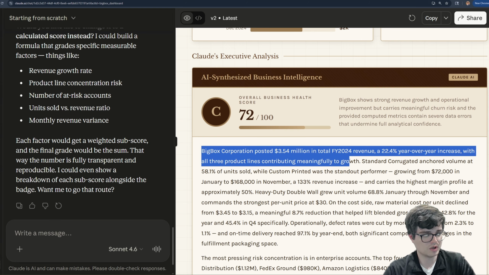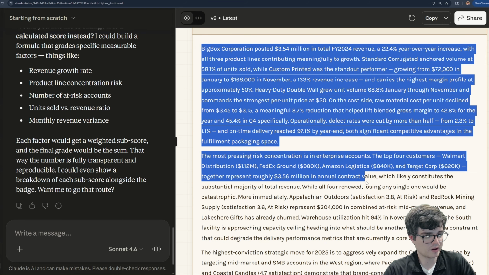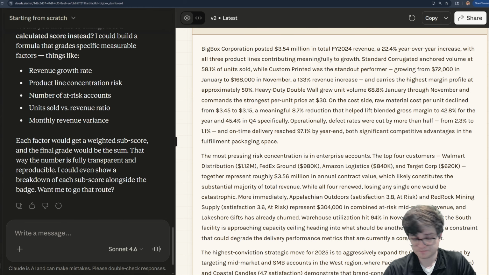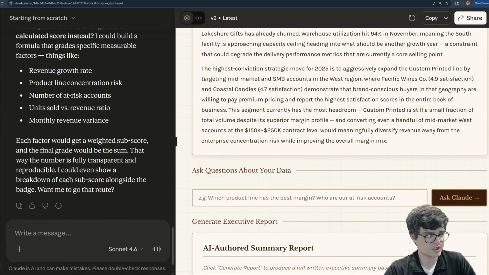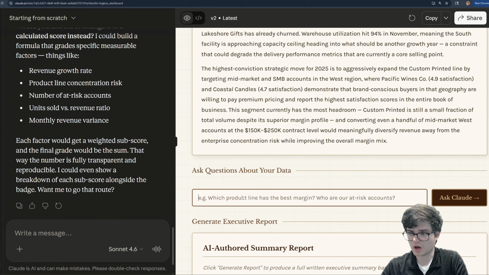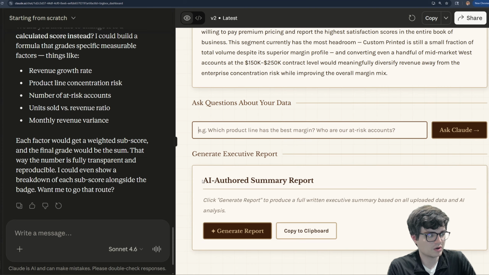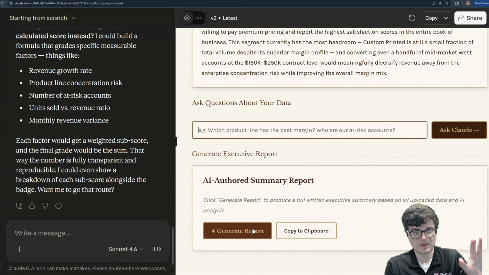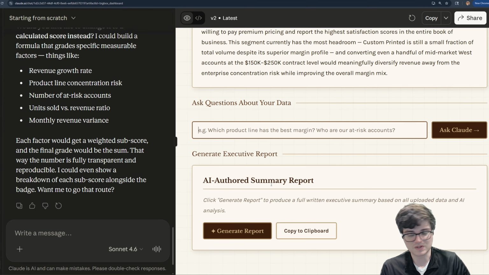So here we have a generated text that talks a little bit more about the data that we just brought in, and we can ask questions about it as well. It gives some great examples to start: who are these at-risk accounts, what product line has the best margin, what to focus on. And then we can create an executive report that gets generated, or copy it to our clipboard, so we can pull it out and put it into something else.